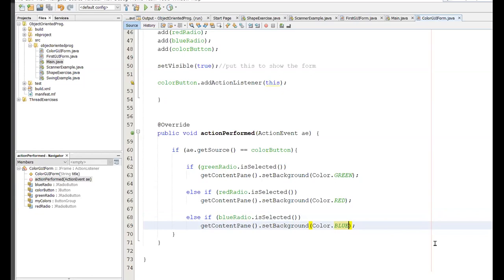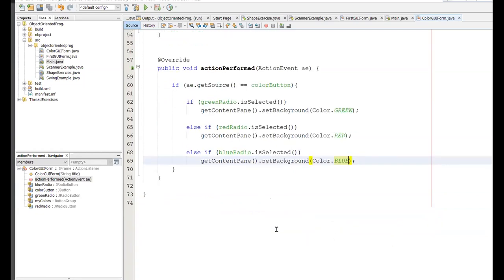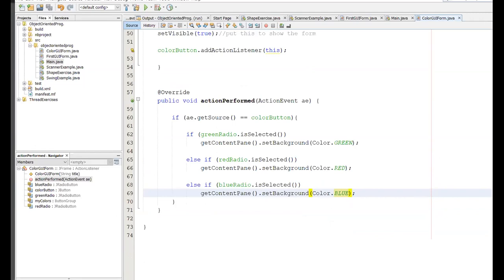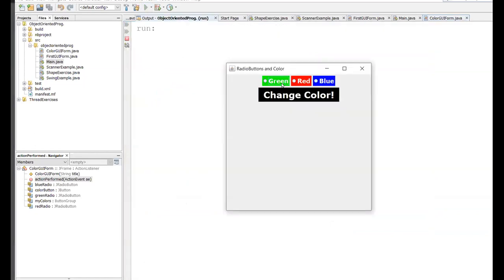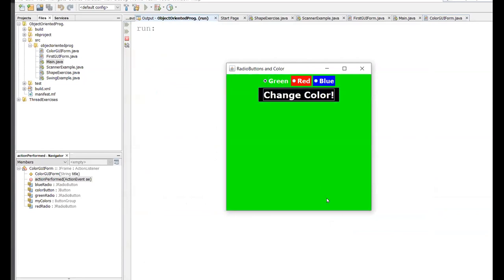So we have three different colors, each one being selected. And once you select the correct color, you will paint the entire pane to that specific color. So let's try to run this application. I'm going to select green, and the entire pane is green now.